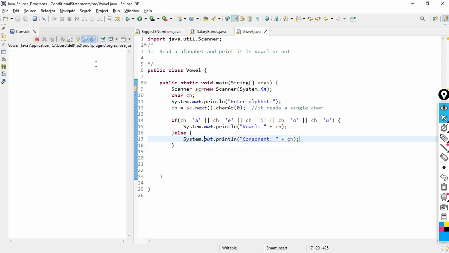Okay, now it is running. Yes, now enter an alphabet. The alphabet I am giving is i. Then you got vowel. Okay, so this condition got true. According to the OR operator, if any one condition is true, the resultant condition will be true, and it goes into the if and it will print on the monitor as vowel.